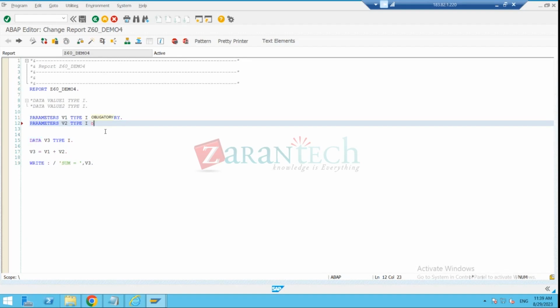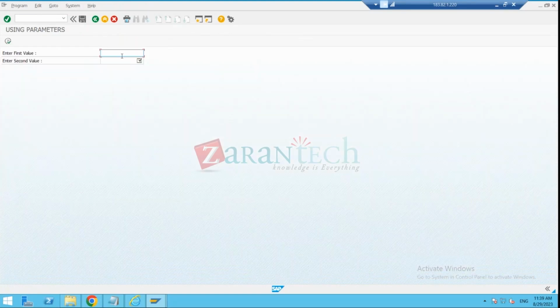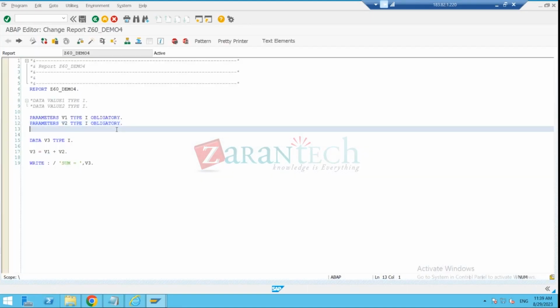Even V2, I also want to make obligatory. Yes, you can do that. Execute it. Now you see you are getting that box in both. This tick mark indicates it is a mandatory field. If you run this, it will not allow. If you give 100, it will not allow, because you should also give the second value, 200. Then only it will allow. So whichever fields you want the user to compulsorily enter a value for, you can keep them obligatory.